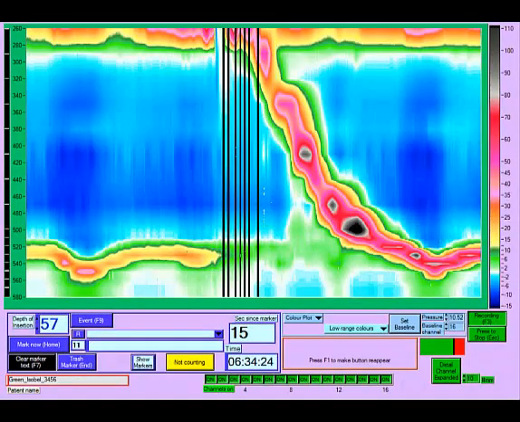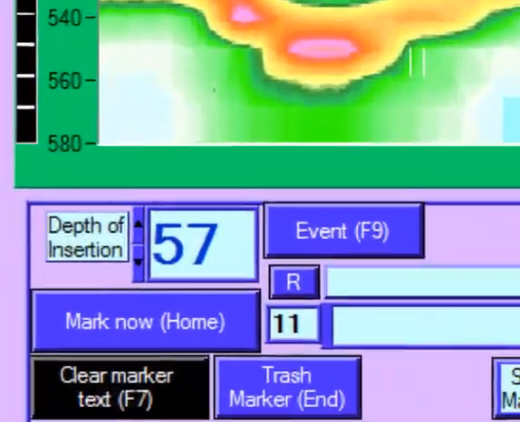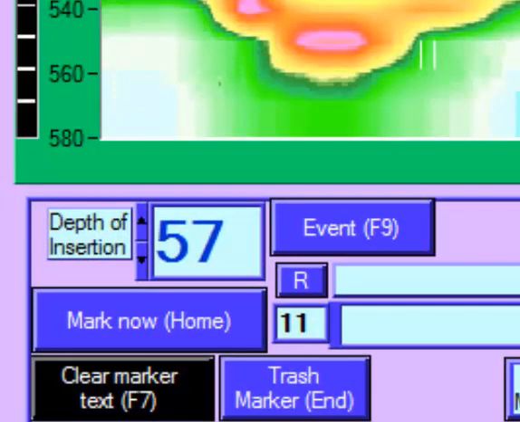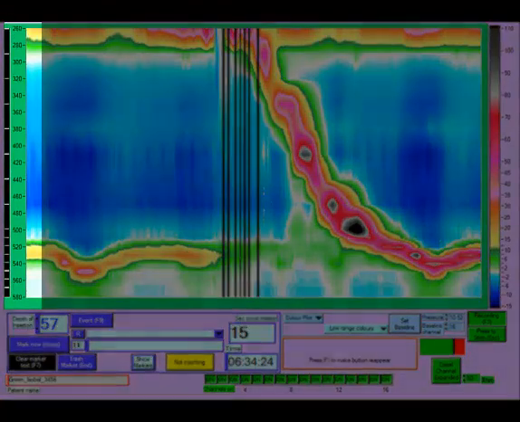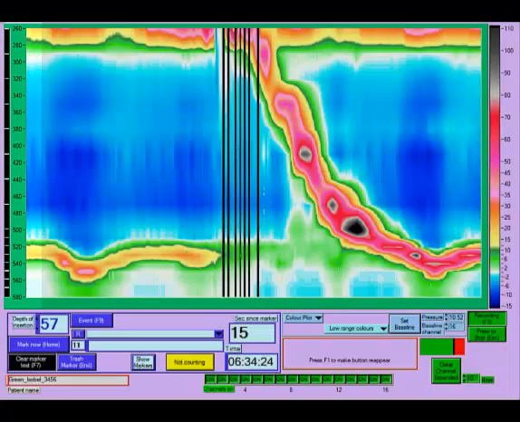You can adjust the depth of insertion control either by selecting and entering the numbers directly, or by using the arrows at the side of the control. Note that the numbers along the left-hand side of the colour plot graph update to reflect the change. You are now ready to start the study.